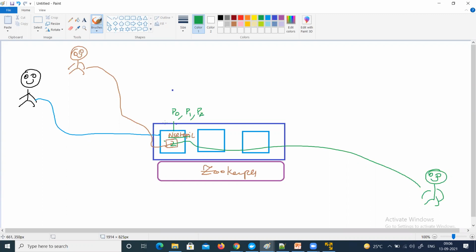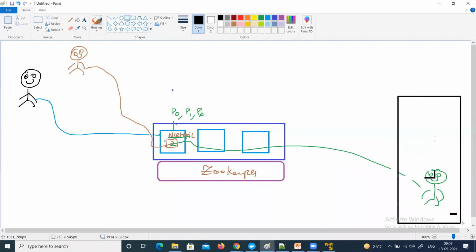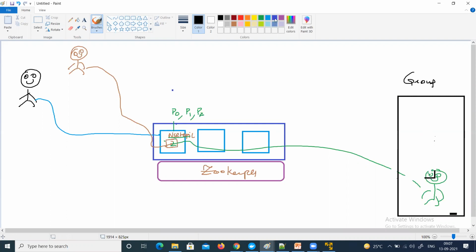How many partitions does he have to read, guys? All right, he has to read 3 partitions. Now what I'm going to do here is, instead of that, I'm creating a group. So instead of one consumer, I've got a single group where I have 3 consumers here.